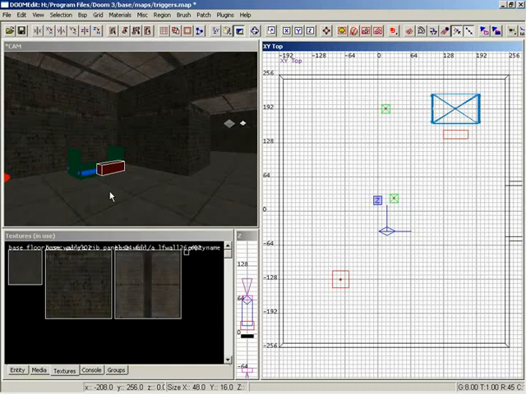Right. So Logan's using a brush to define a volumetric area that the player can walk into, and that's going to serve as the trigger. Right. So let me just kind of move that into place. I'm going to lay it flat on the floor and then scale it up to about 64 units tall.